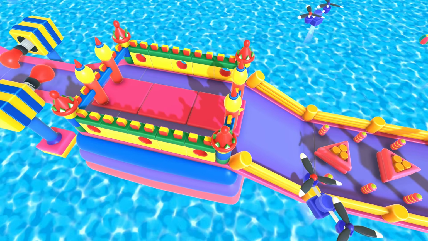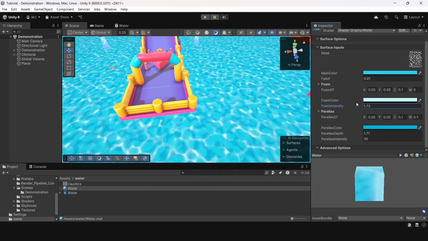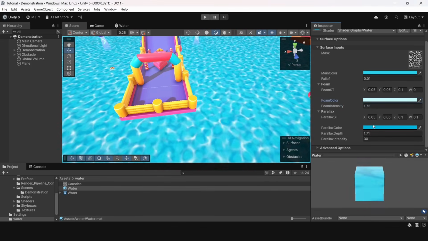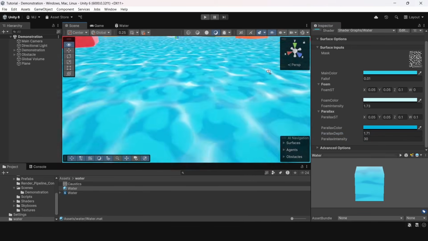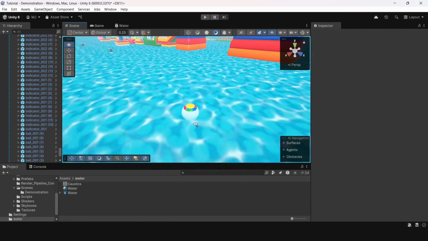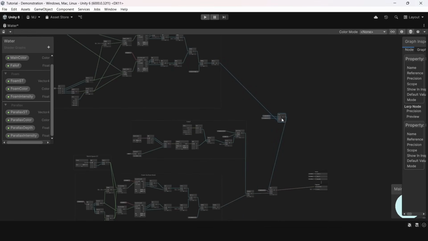Hello, in this video we are going to create a stylized water shader with Unity Shader Graph. If you follow this tutorial, you can get a material like this. It has a parallax effect, some movement animation, and a little bit of depth falloff. We also provide you with source files. You can follow the link in the description.